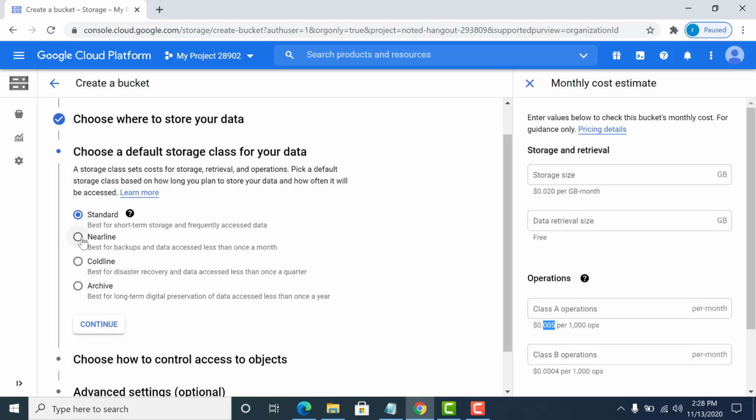If I click on nearline, you can see that the cost per GB does decrease. However, the operation price here also increases a bit. These are for documents which you would not frequently access. You can also see that the retrieval cost is there. If you click on standard, you see that the retrieval cost is free right now. If you click on coldline, you'll see that the storage cost per GB also decreases. However, the operations cost increases a bit.